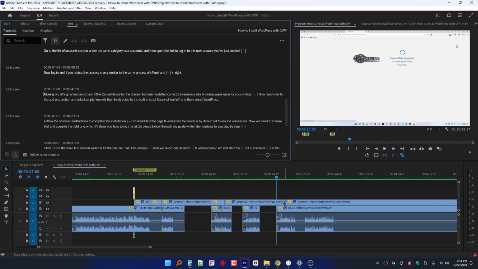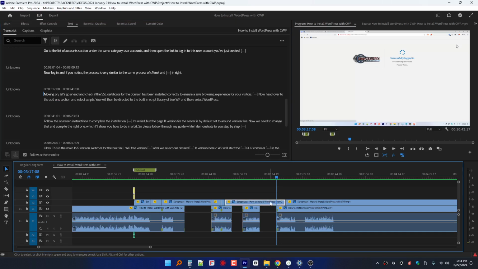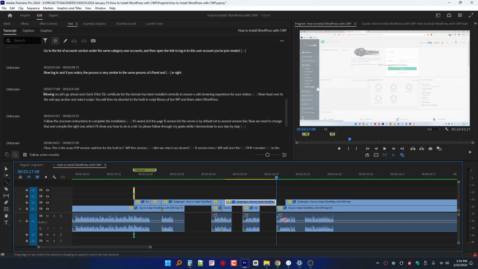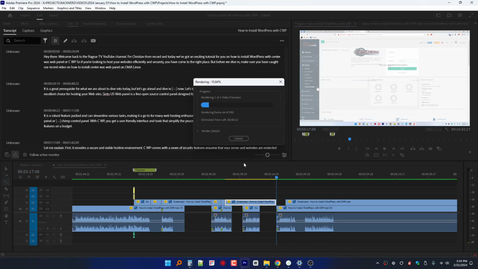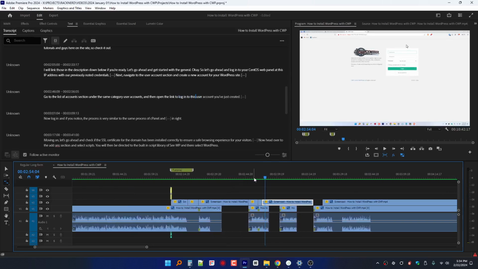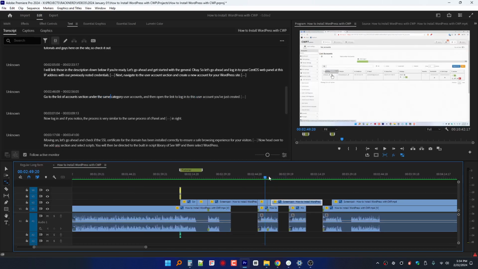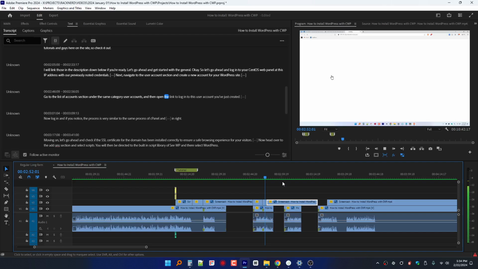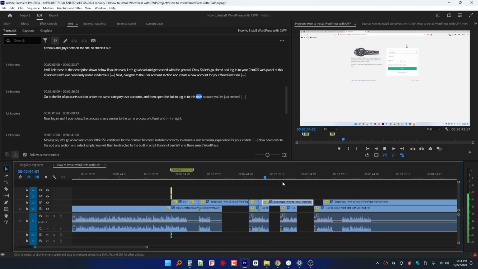It's weird, but the PHP version for the server is by default set to around version 5. Now we need to change that and compile the right one, which I'll show you how to do in a bit. So please follow through my guide while I demonstrate to you step by step.